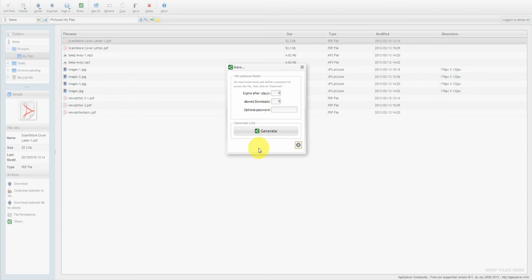Once you put in all this information, you're going to go ahead and click on generate. And what that's going to do is generate a link for you right here. And all you're going to have to do is copy this link, and you could send it via email or to whoever you want, however you want to send it. And that person can, once they put that in their web browser, get access to the files that you want them to have access to.